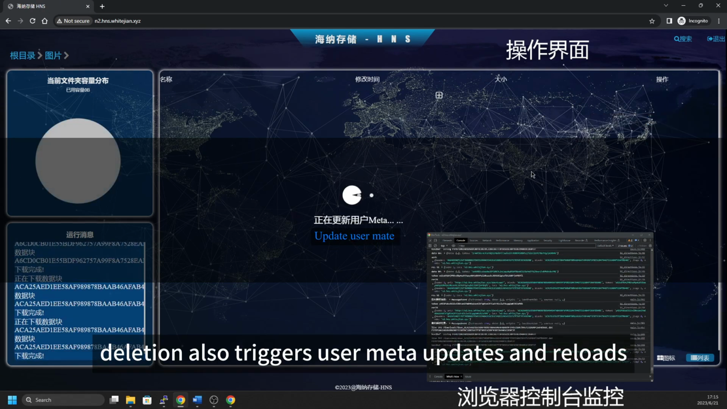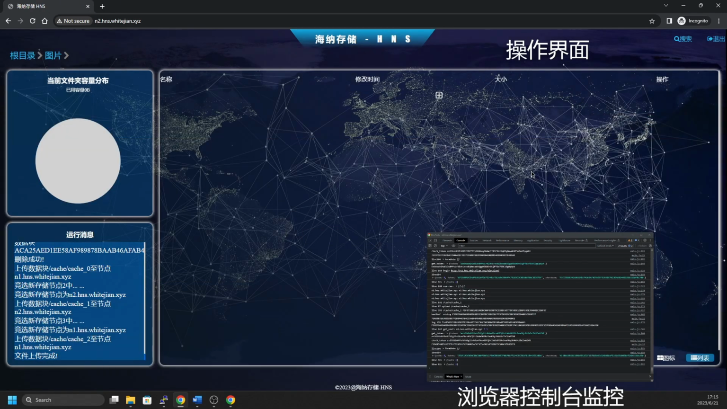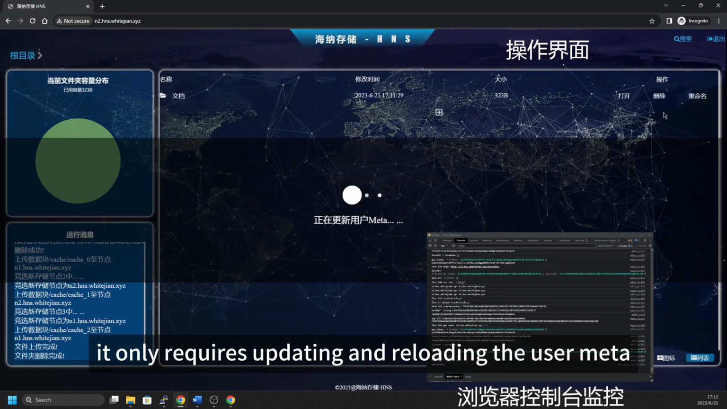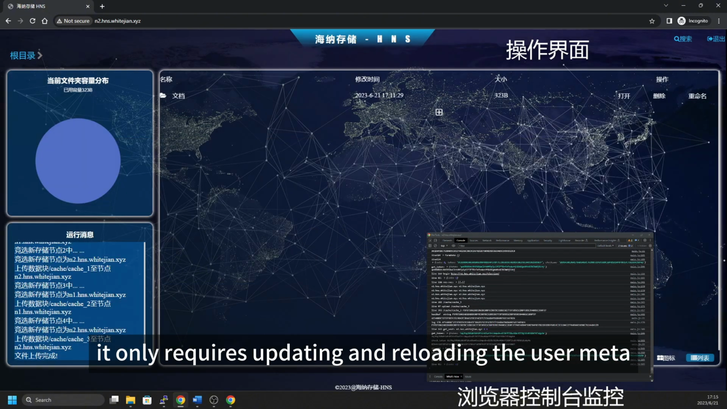Deletion also triggers user meta updates and reloads. Deleting an empty folder is much simpler than deleting file blocks. It only requires updating and reloading the user meta.